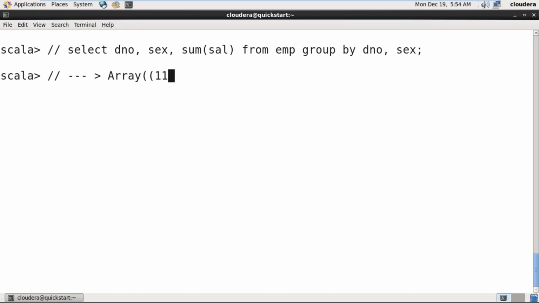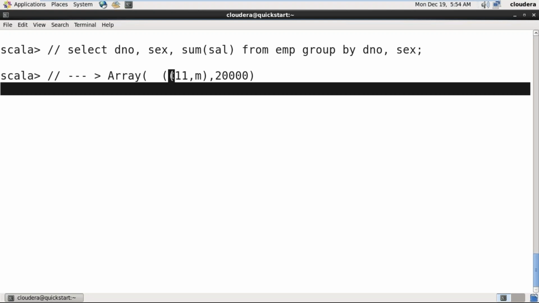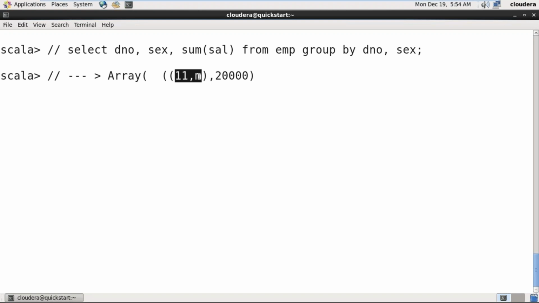Suppose the first record is 11 and sex is M, comma salary. Suppose salary is 20,000. Now this entire thing is one pair. Observe this. Here, in the place of a key, a tuple is acting as a key. The tuple contains both the department number and sex value, because the key should not be two. That's why we have placed one single object, that is a tuple. The tuple is the department number and sex combination.